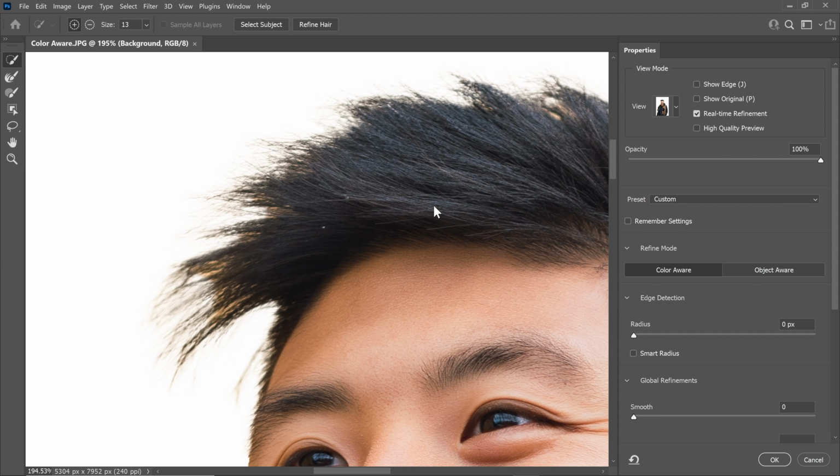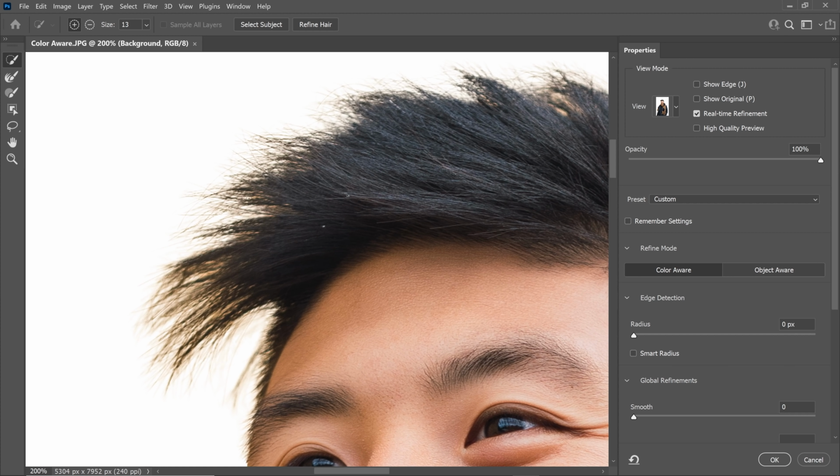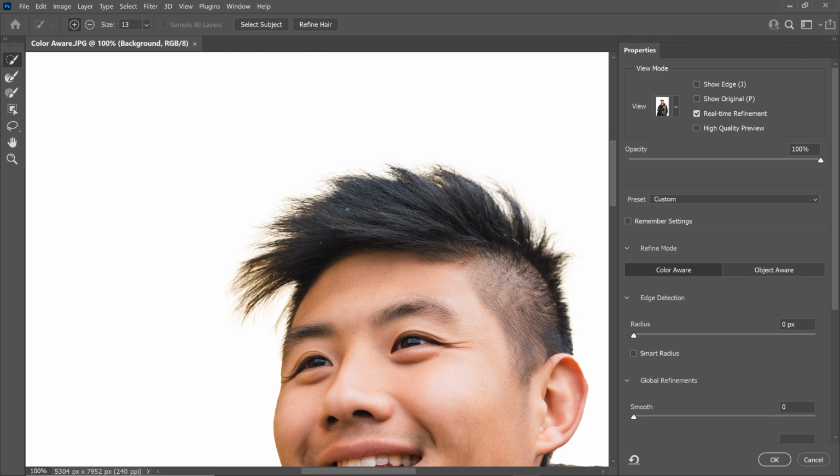color aware, because it's a simple background and a lot contrasty. See, it does a much better job. It gets all the hair. And on top of that, you can easily work with the color blend mode to remove the yellow color cast. That's all there is to it. But the easiest thing to do is to try both.